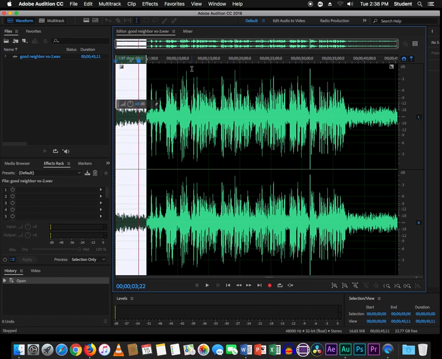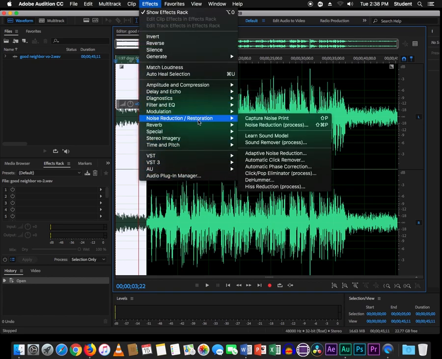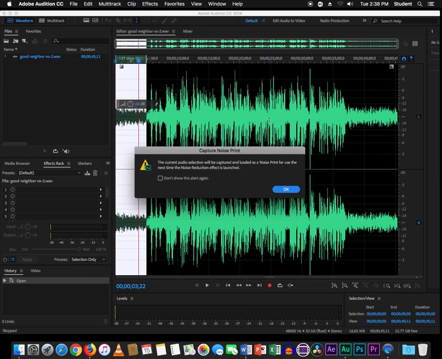And so far so good. So let's go up to Effects and down to Noise Reduction, and let's capture the noise print, which is the sound of just the background noise with no talking. And it's going to remind you that that's what it's doing. It's picturing just the noise print.